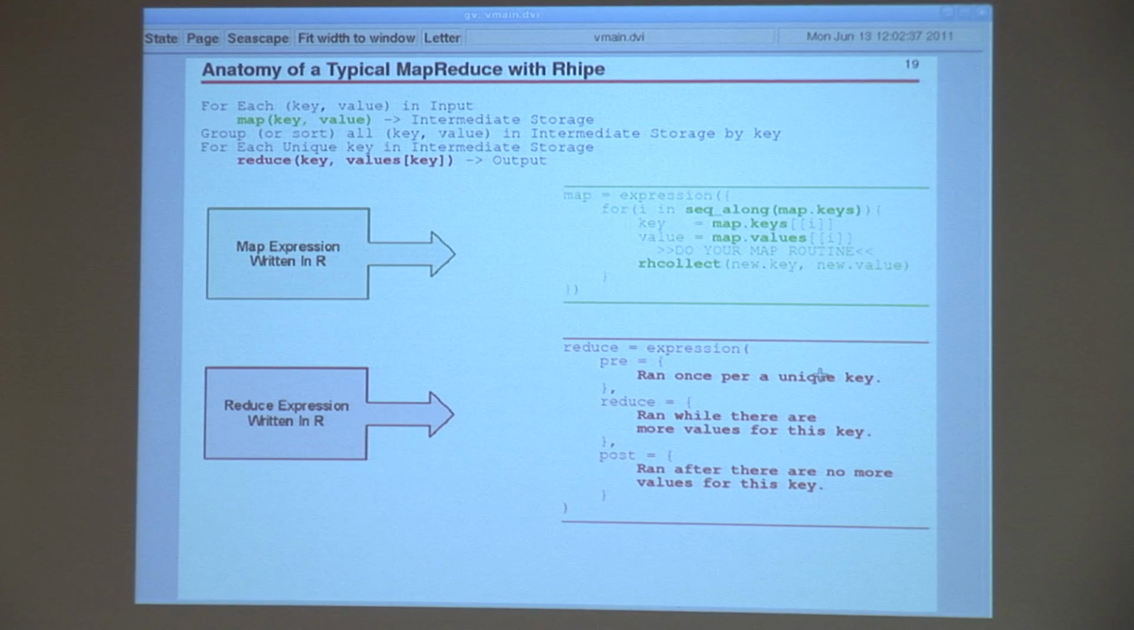So how is that possible? Here's our pseudocode picture again. This picture hasn't changed. We have basically a map function and a reduce function. Only in R, calling functions has big overhead. It's slow. So this isn't implemented as calling a function. Here you are in your local instance. You say map equals an expression, and then your expression is whatever R code you want to run.